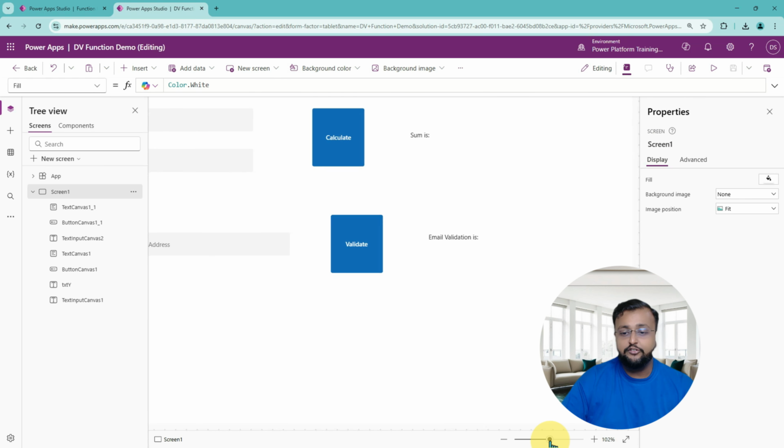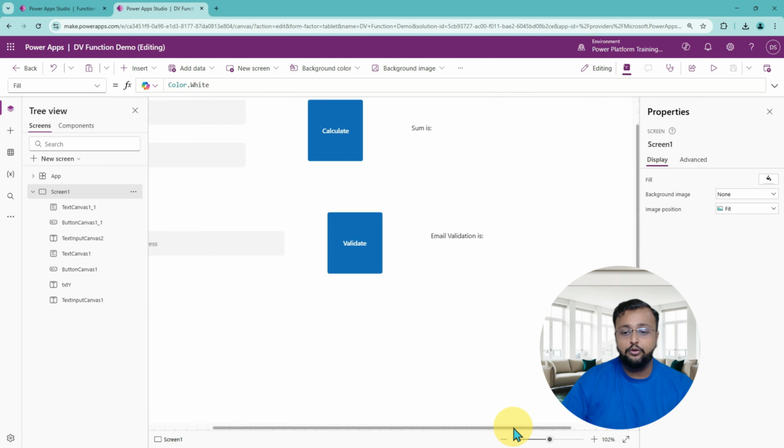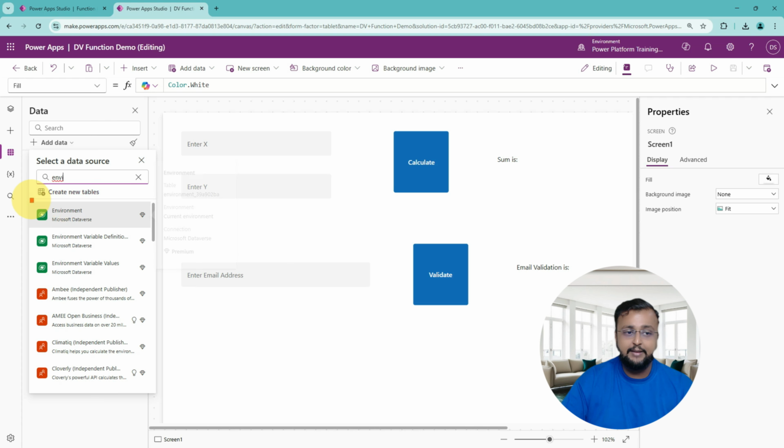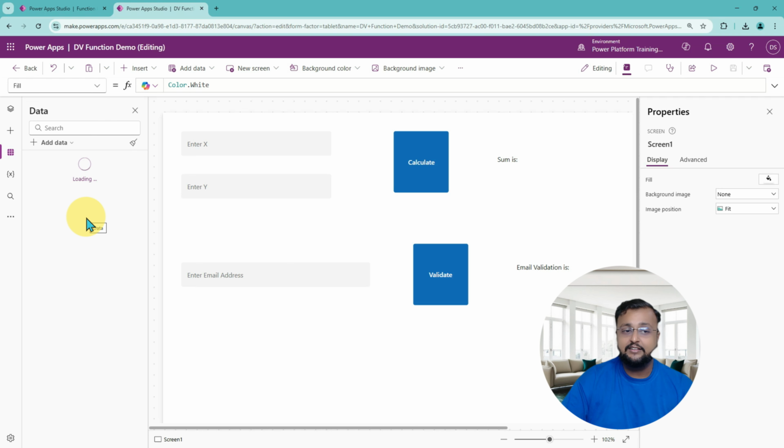For that, first of all, we need to connect one data source over here. As this is a Dataverse function, we just need to first click on add data and search for the environment table. The environment table is the default table which is created when you set up your environment for the very first time. This environment table is something which we need to consume in our Canvas application. Let's connect that, and this will connect that table as a data source.